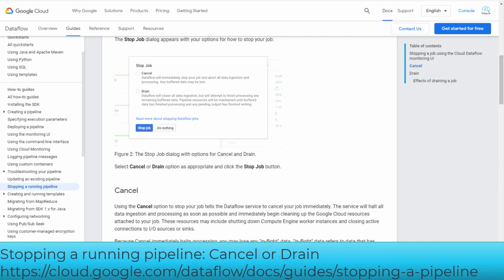Google Cloud Dataflow provides two options to stop a job: cancel and drain. Cancel will immediately stop the job and abort all data ingestion and processing, so any buffered data will be lost. The drain command is currently only supported for streaming pipelines.